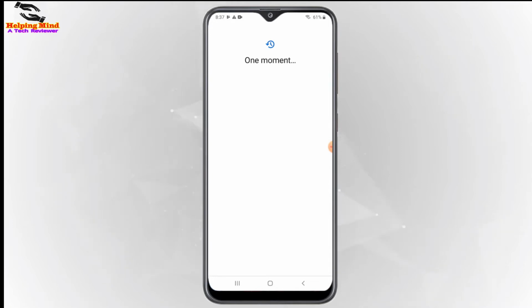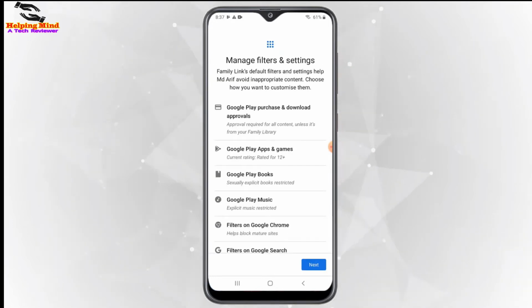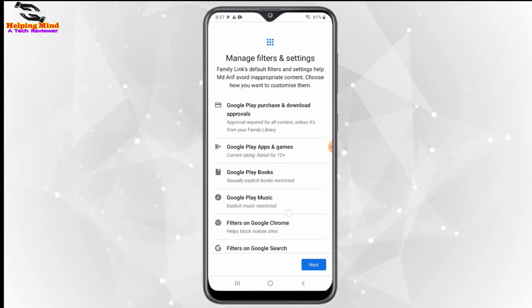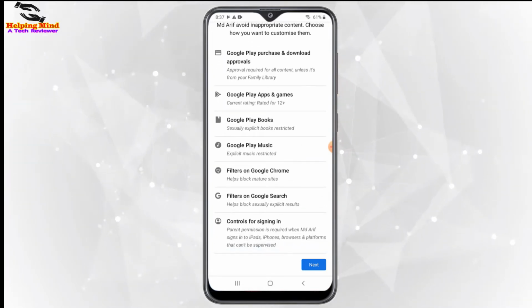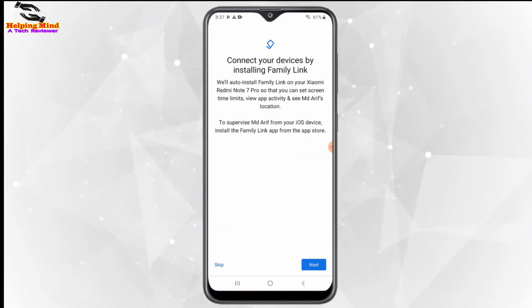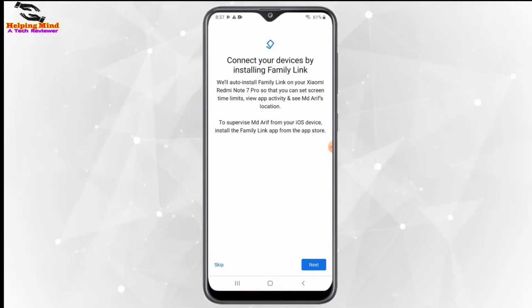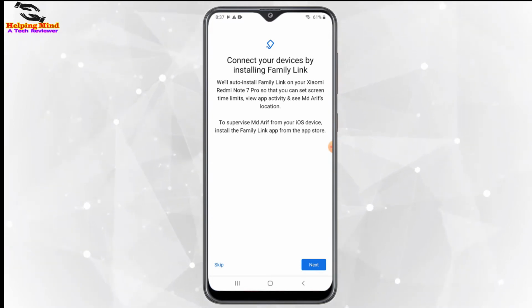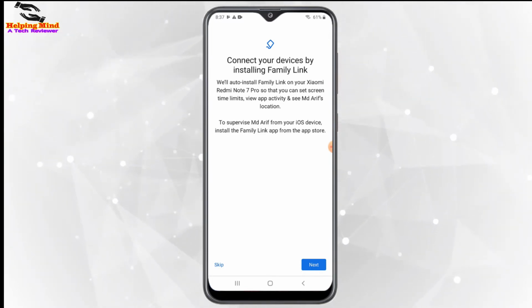One moment, it takes a couple of seconds, and here we can see manage filters and settings and other options, and you can customize these options by using these settings. I have to tap on next. Connect your device by installing Family Link. It will auto install Family Link on your devices so that you can set screen time limits, view activity, and many more.